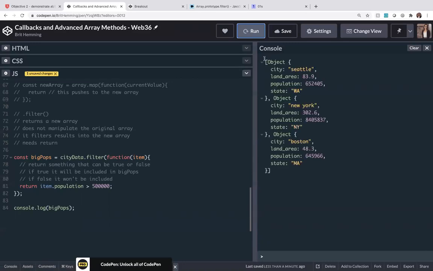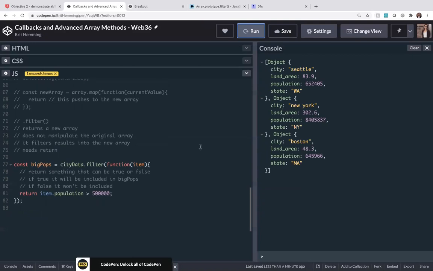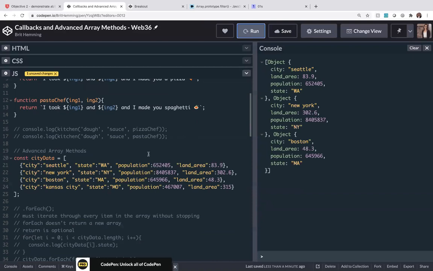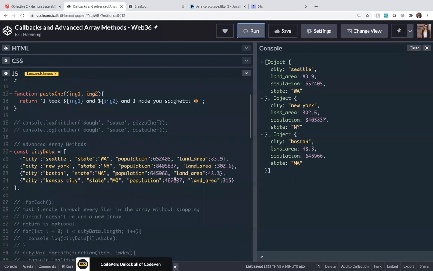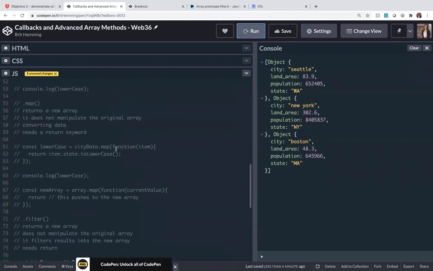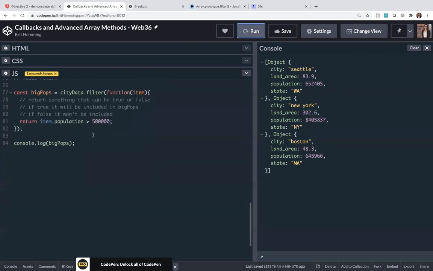So I get back an array of objects that include Seattle, New York, and Boston. Let's go up and look. Yep, Seattle, New York, and Boston all have populations of over 500,000. Okay, so why didn't Missouri get included? Because it didn't meet this condition.